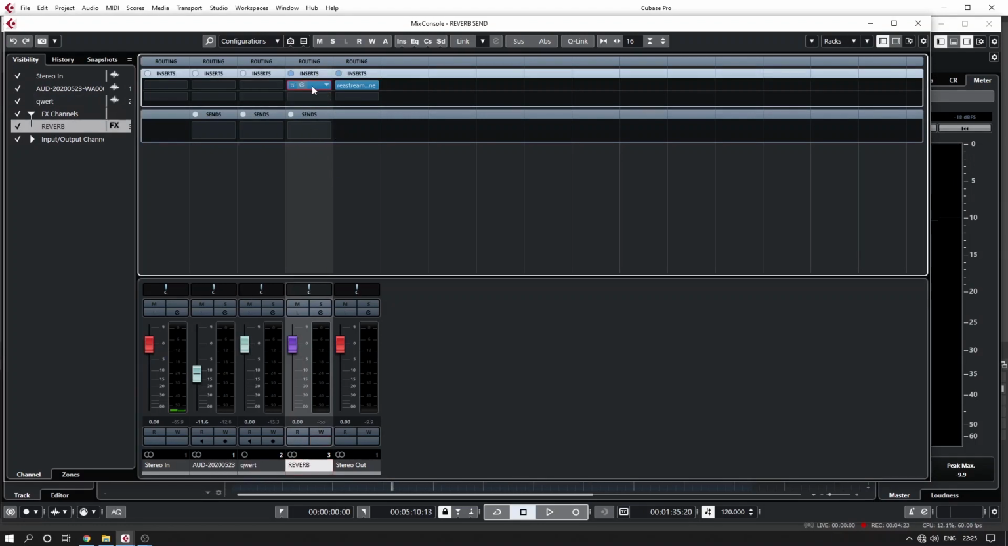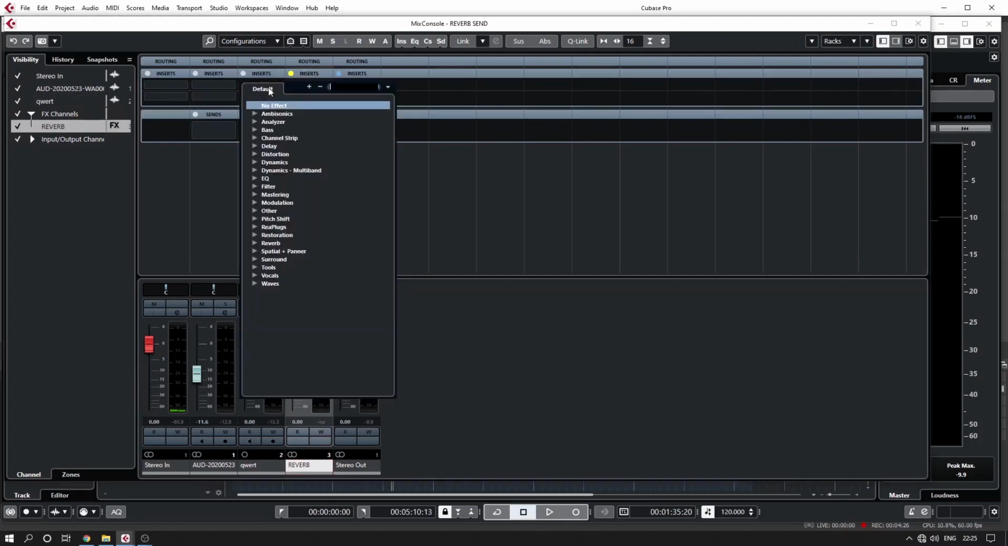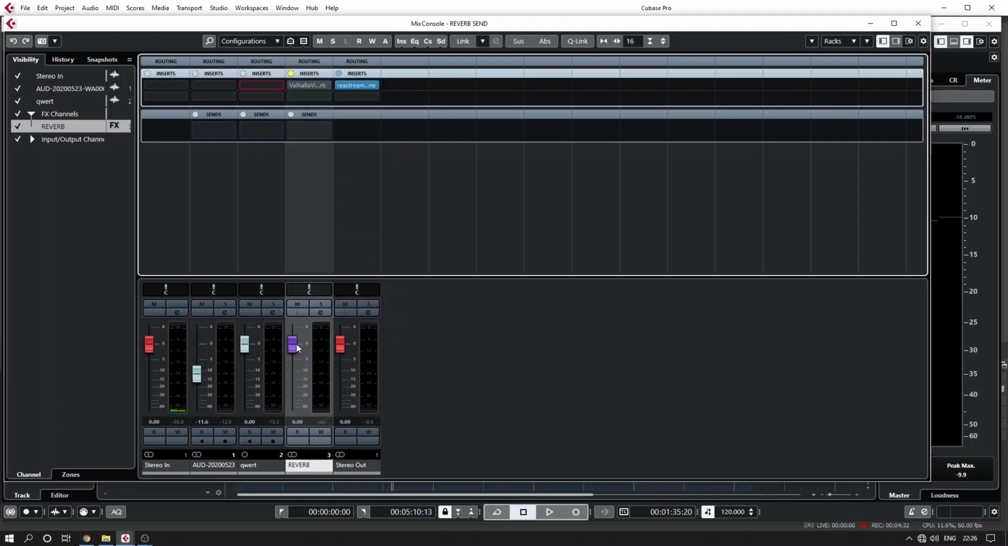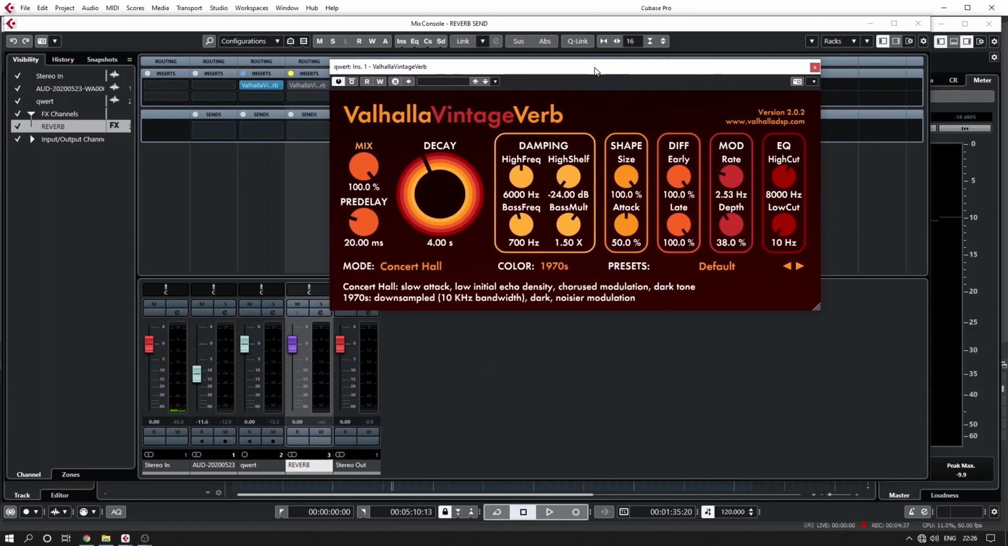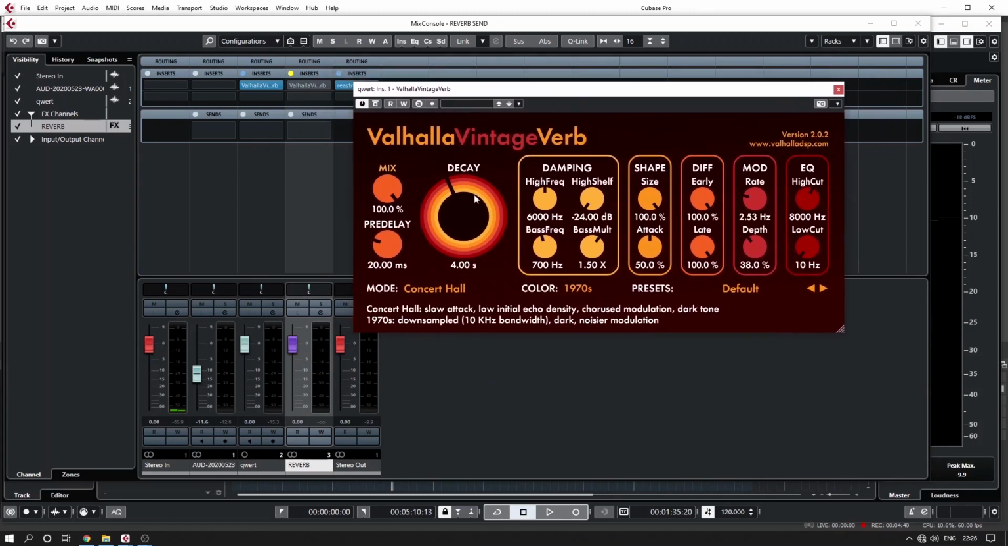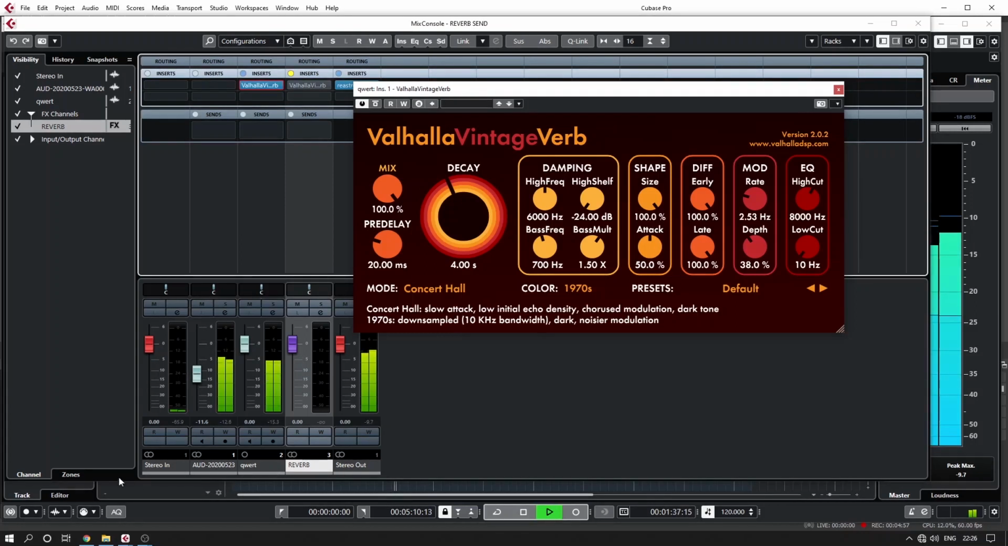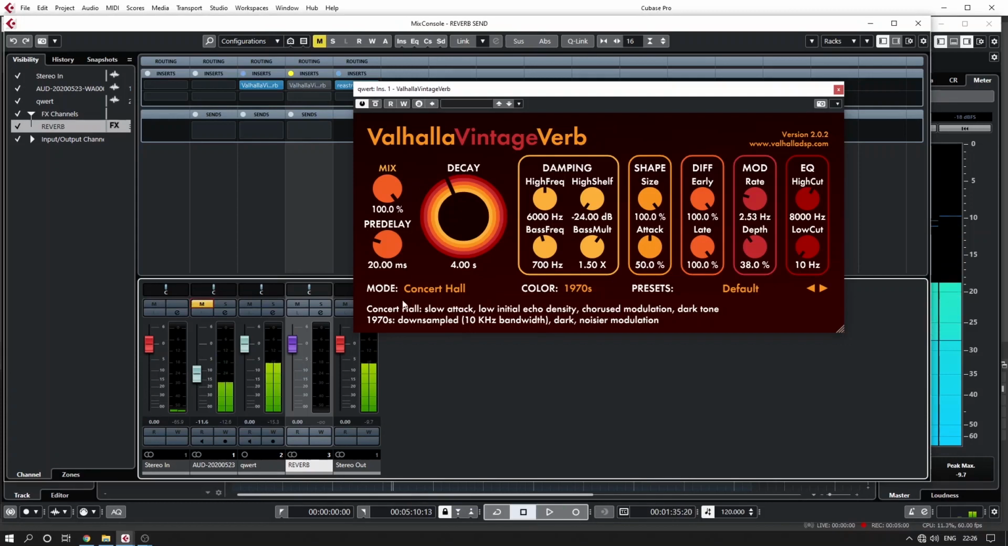What people do is, I have seen people making this mistake. Please don't make this mistake. This is the best way to kill your mix, by inserting a reverb on your channel. You must never insert reverb on your channel, anything related to reverb and delay. Let's just listen. And I have seen people playing with the mix here.